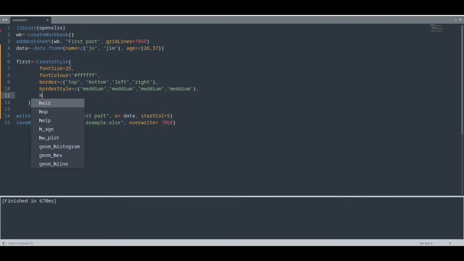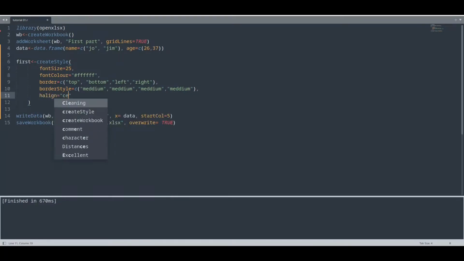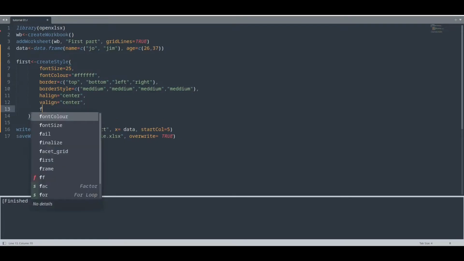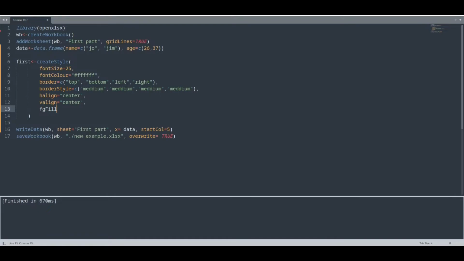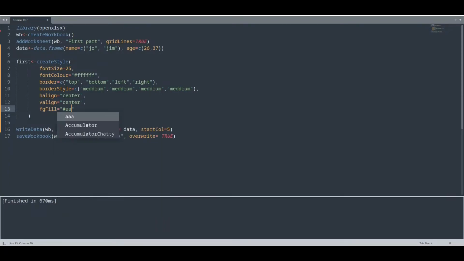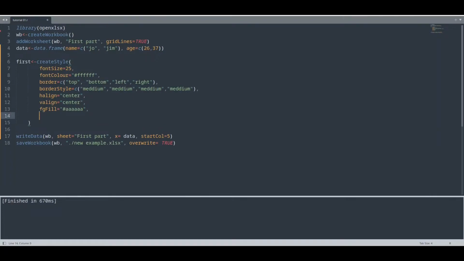And let's say horizontal alignment, vertical alignment, foreground fill, and some shade of gray, let's say like this, and border color.